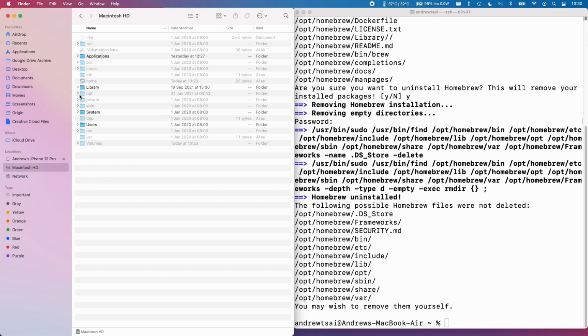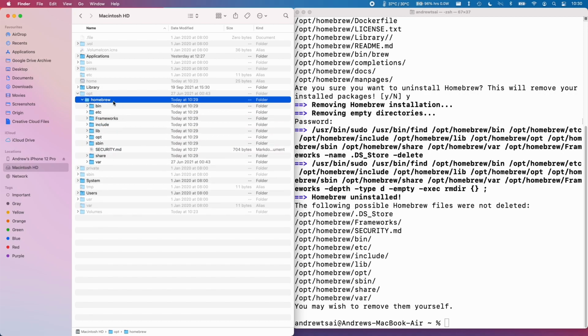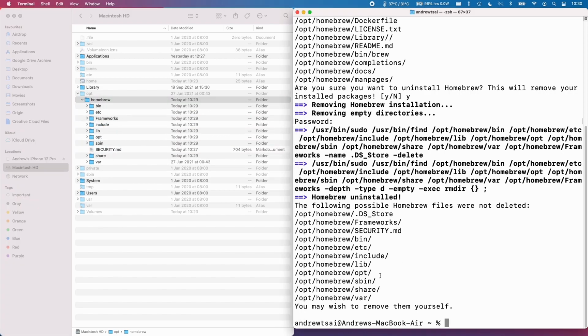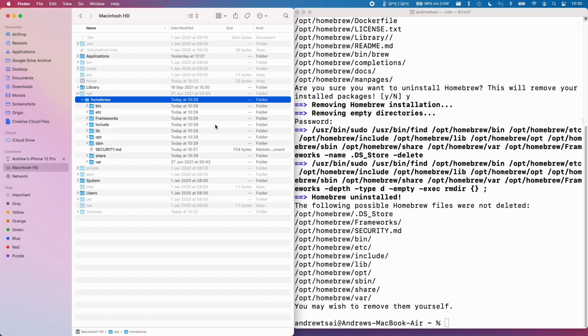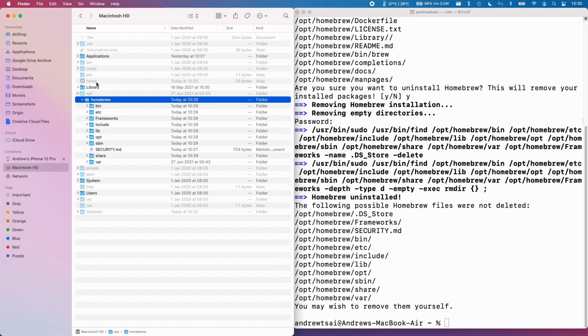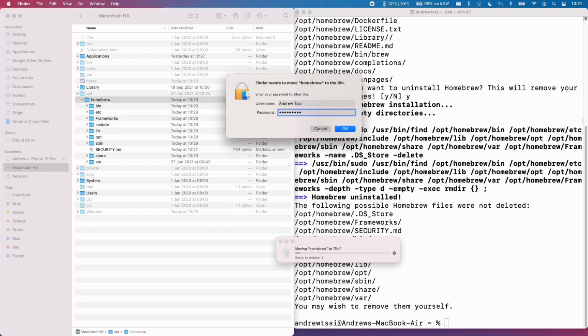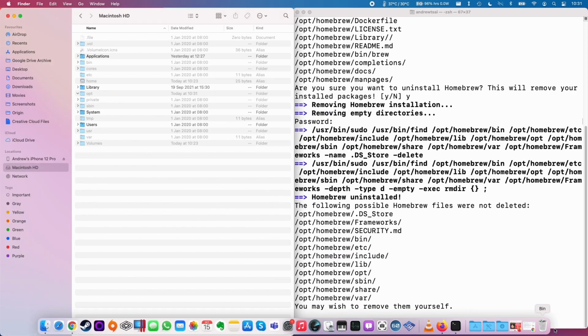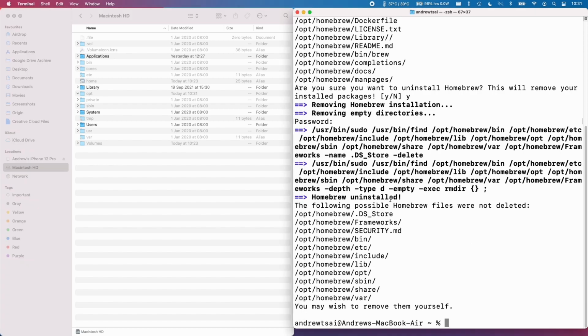Basically it's the opt folder here. This is normally a hidden folder, and then we have the Homebrew folder here. So basically we could just remove this entire Homebrew folder. The main one we need to remove is basically Cellar. That's the thing which downloads all of the Homebrew files, but that was removed in the uninstallation. However, I'm going to fully remove this. And once I type in my password and press OK, and then I empty my bin, that will be a full uninstall of Homebrew.